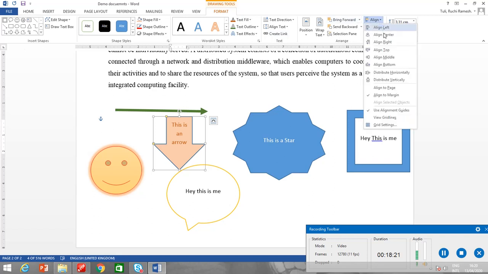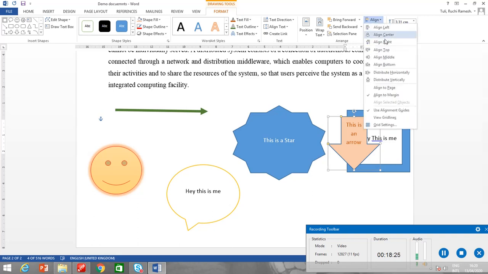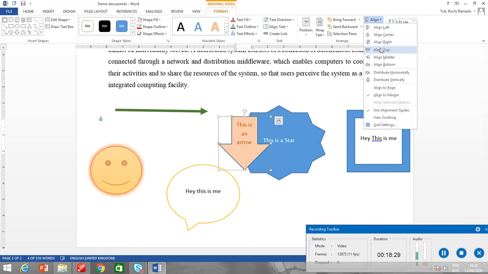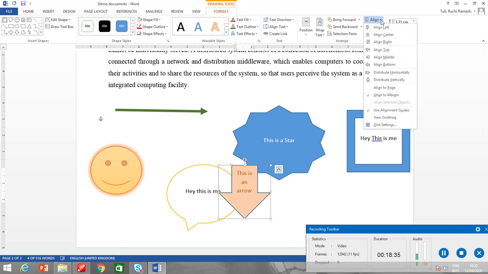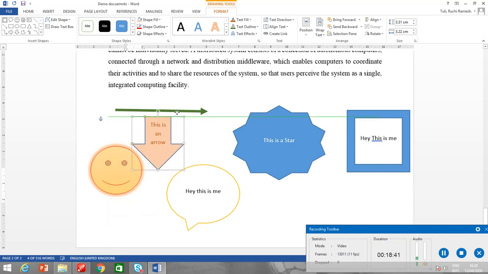You can align it also, align it to the right, it's on the right now, or align it to the center, it's in the center. Align it to the top, it will go at the top. Align it to the bottom, it will come at the bottom, or align it to the left, it will go at the left. Similarly, you can drag it also like this.